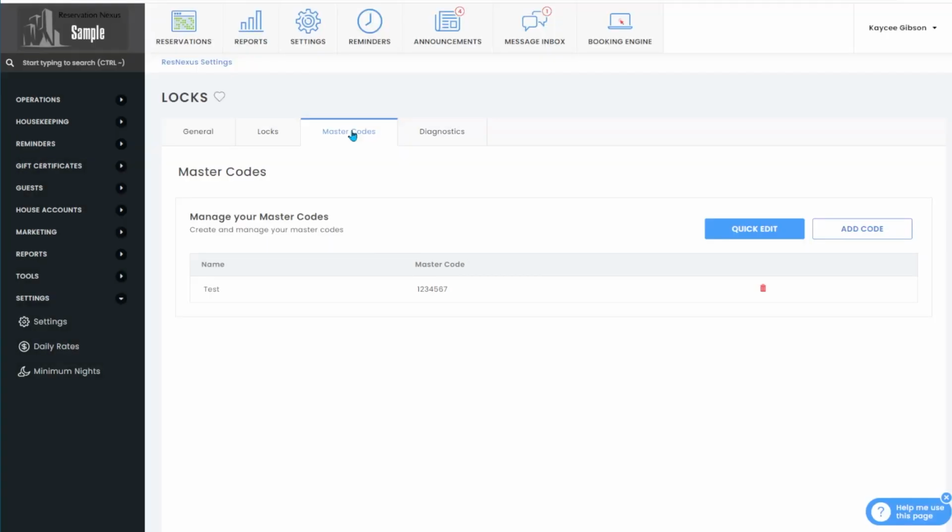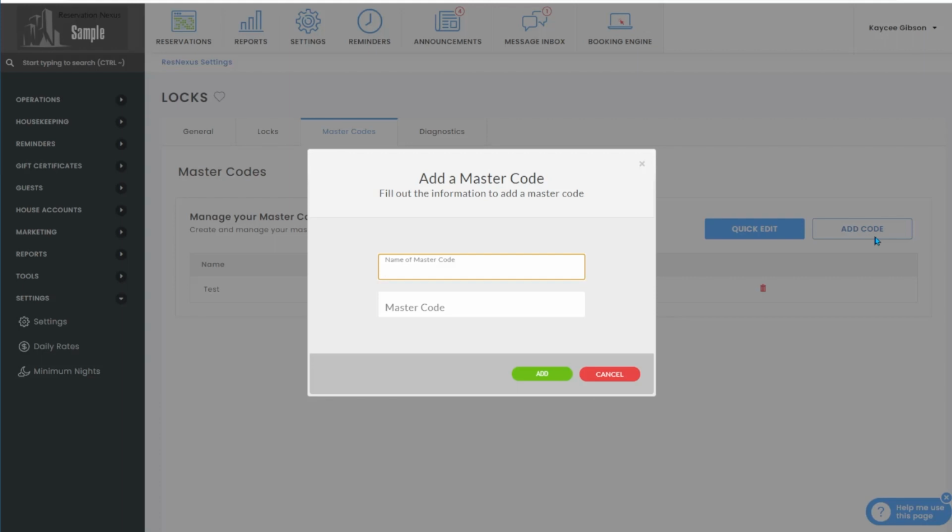If you want to add a code, click Add Code. Now what you need to add is the name of the master code and the master code itself. That is how you add/view master codes in ResiNexus.